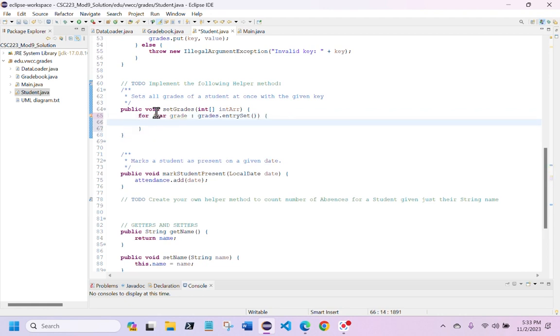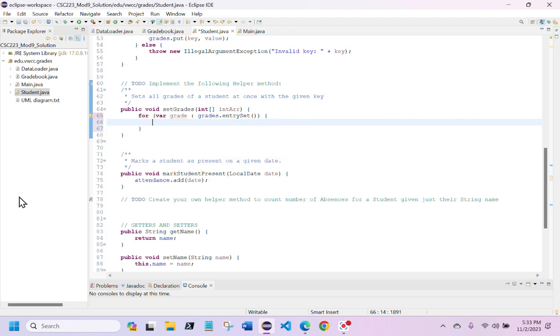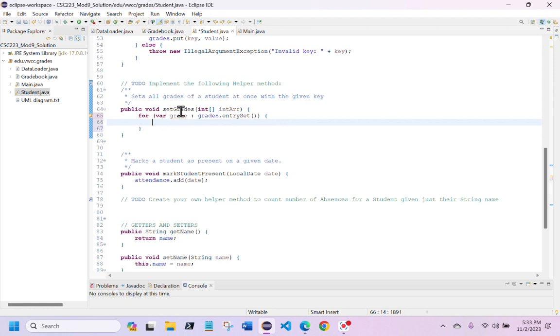Now, I said it was okay to use var here, but it's probably better to use the actual type declaration. var is a new syntax thing that irks a lot of Java developers because it kind of makes Java look more like JavaScript or Python. So you don't really see the type declarations up front. You just rely on the compiler to infer the type of grade.